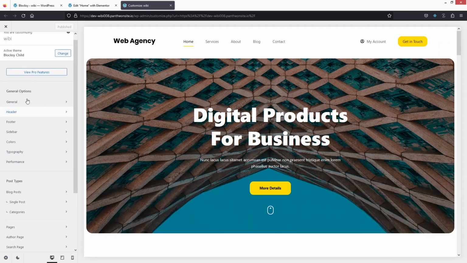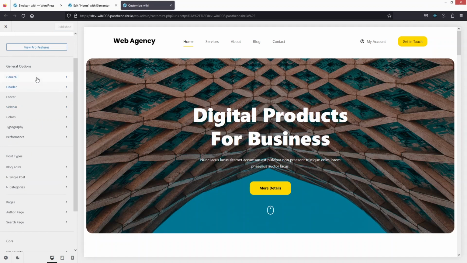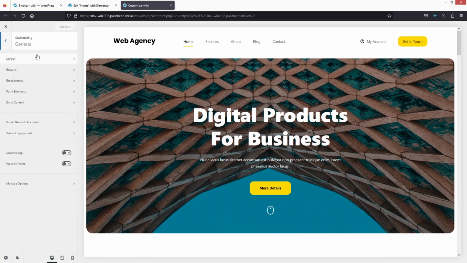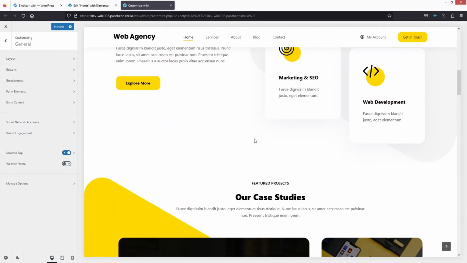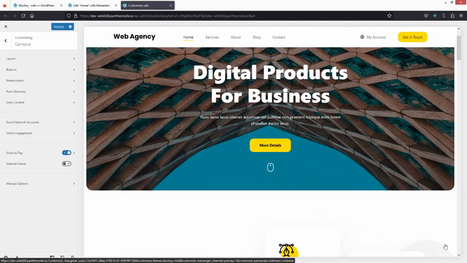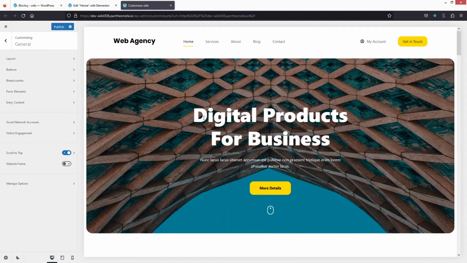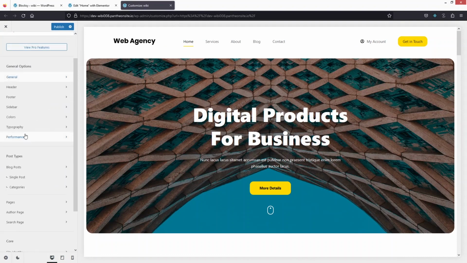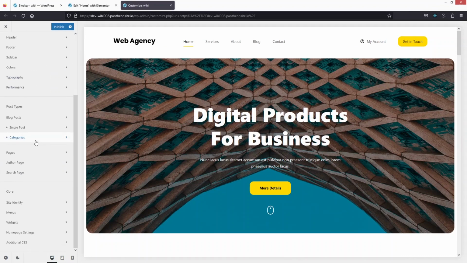If I go back and go inside the general settings, in the general we have the layout, button, breadcrumbs and form elements, and you can also see other options here as well. Let's enable Scroll to Top now. If I scroll down and click on this button, we will scroll to the top.